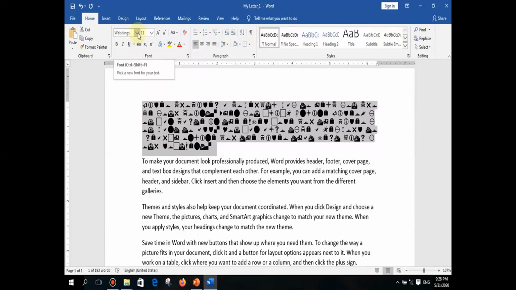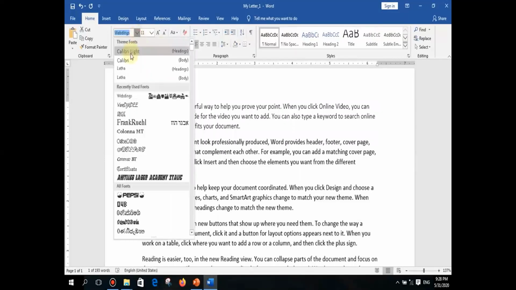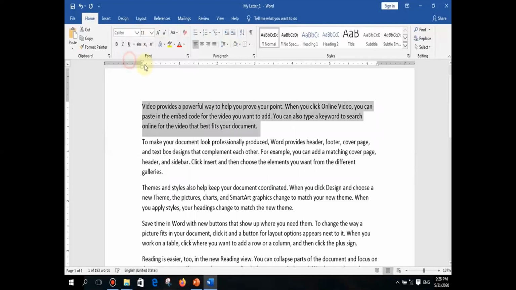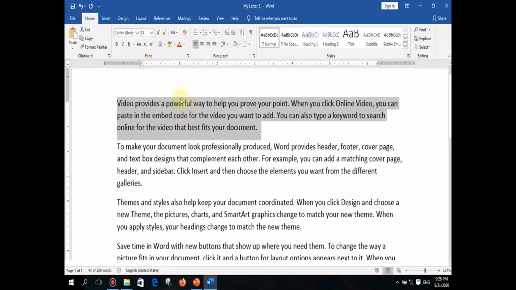There are some common symbolic fonts like Webdings, Symbol, Wingdings 2, Wingdings 3, likewise. And make it normal. Default font, I'll select Calibri. Right, next, font size, children.